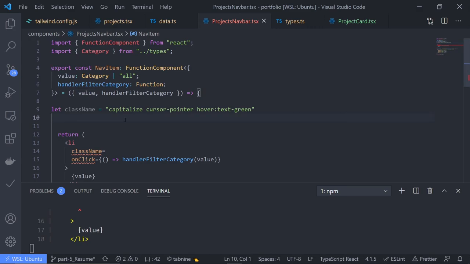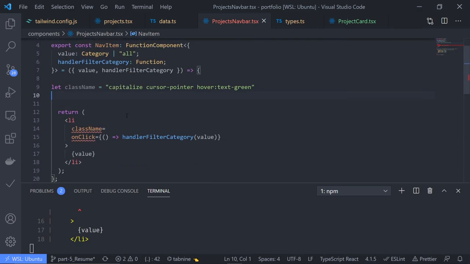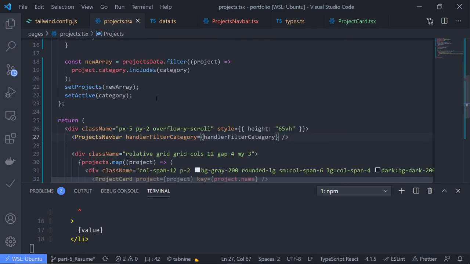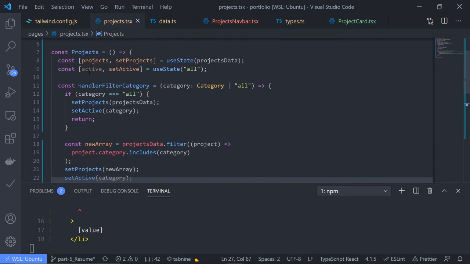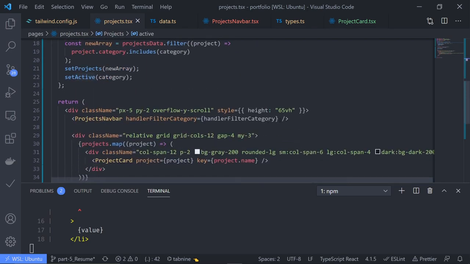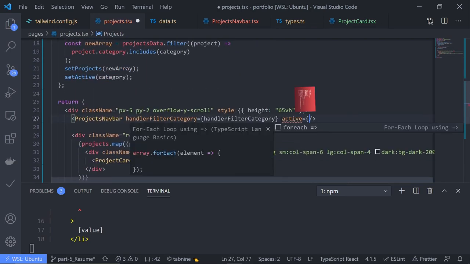So for that I need to get access to the active state. And how can I get access to the active state? I need to pass the state. Come on, it's simple. Property drilling. So here is my active item, right? Yeah. So I'm gonna pass this active. Where's my navbar? Here it is. Active is active. Cool.